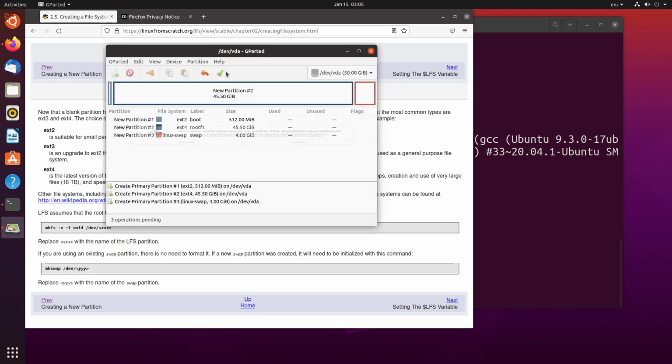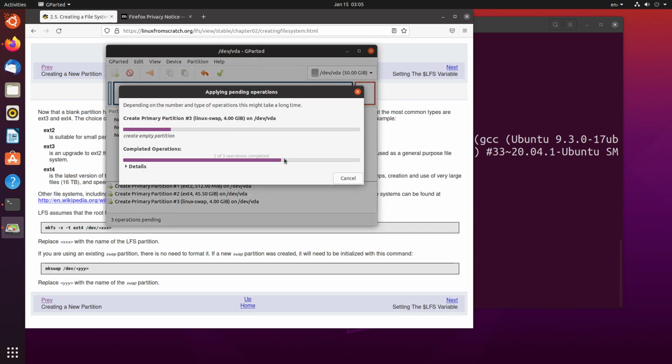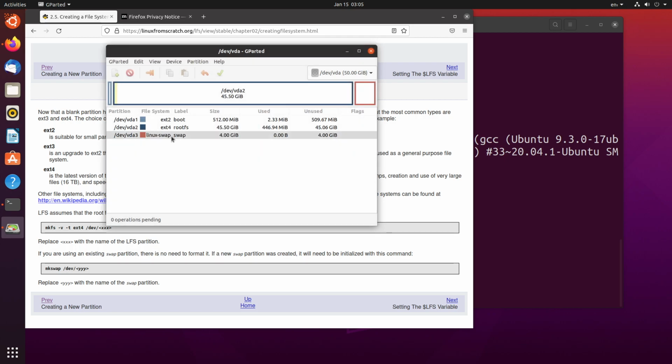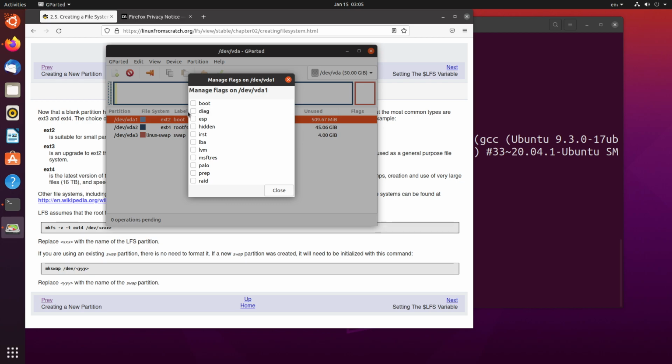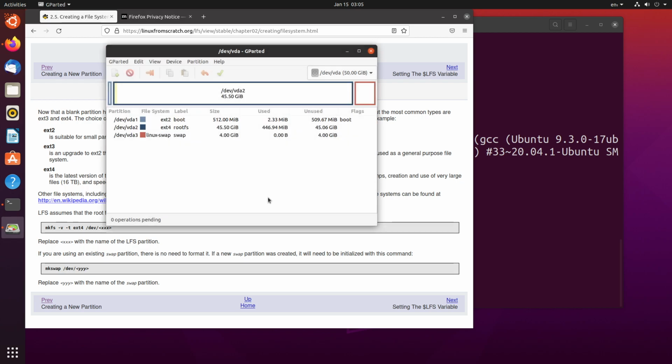Click add, click the little green tick. I'm sure I wish to apply the changes. And now we need to come to the boot partition, manage the flags, and then give it the boot flag. Click close. We don't need to change it again because it's got the boot, so it's fine.